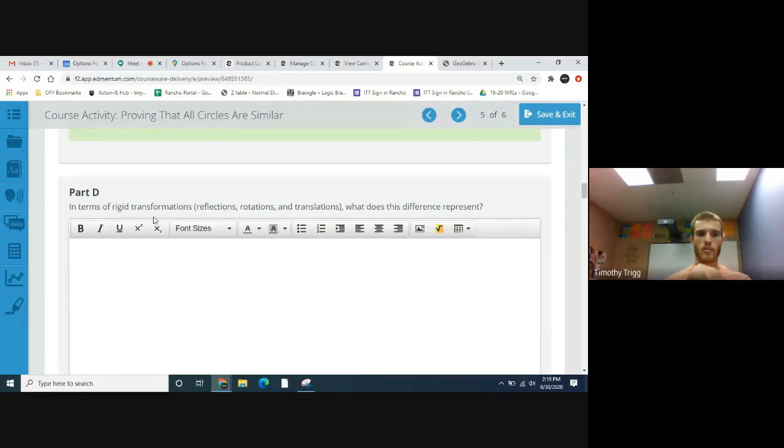In terms of rigid transformations, reflections, rotations, translations, what does this difference represent? So if you're moving from one circle and you're moving to the right, well, if you're just moving it over, that's a translation. So this represents a translation of 8 to the right.